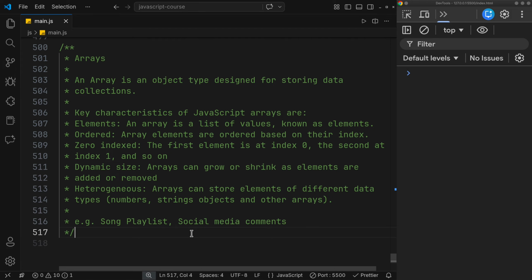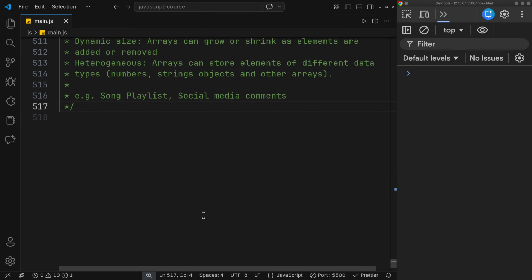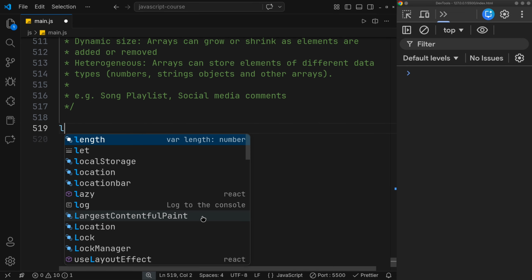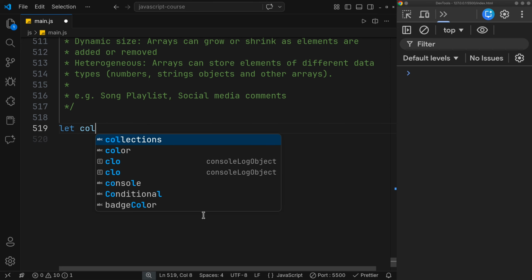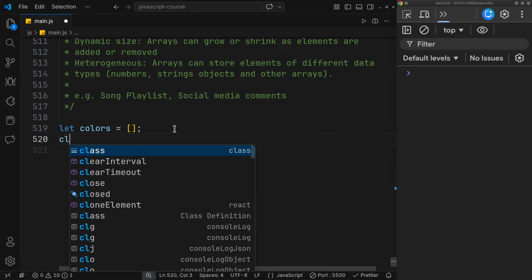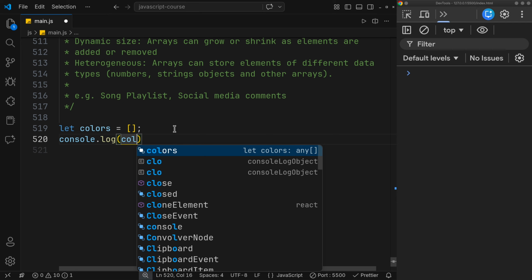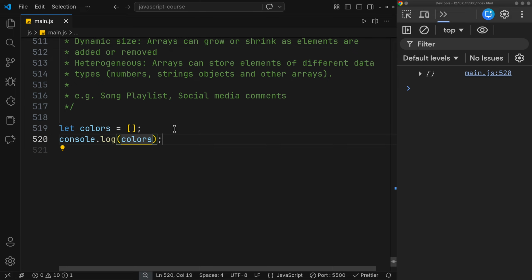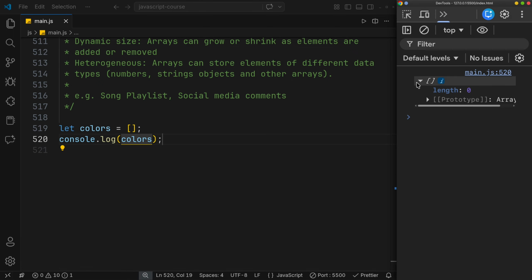So now let's see arrays in action. Let's create an array inside of JavaScript. For example, I will create an array of colors. So colors equals to, I have to open up the square brackets here. Okay? So this is an empty array. If I save that, as you can see, we have colors, but there is nothing inside of the console. So what I can do is console log of colors. Okay? Hit save. As you can see, we are getting the empty array.